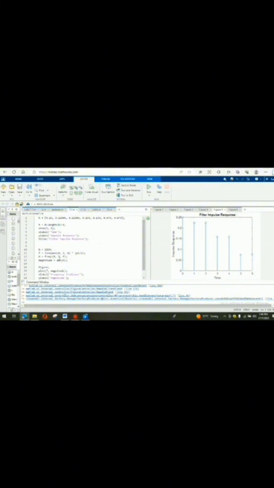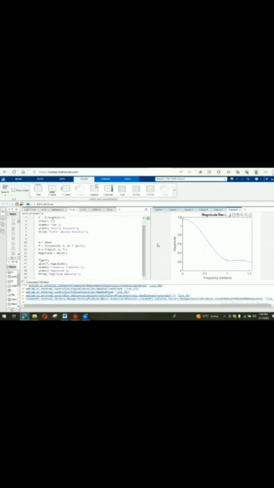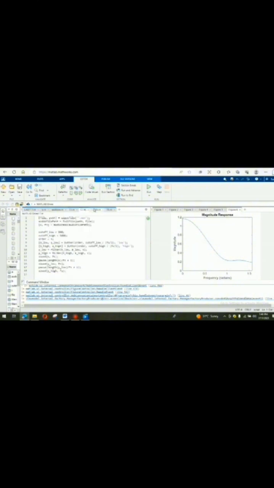So now we have to find the magnitude response for N equals 1024. Now again we see in this figure, this is the graph for finding the magnitude. Moving on towards the next lab task.